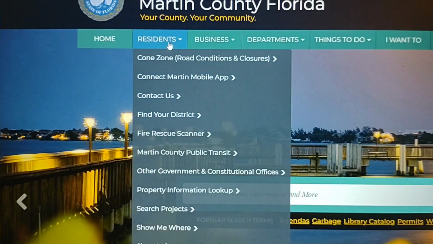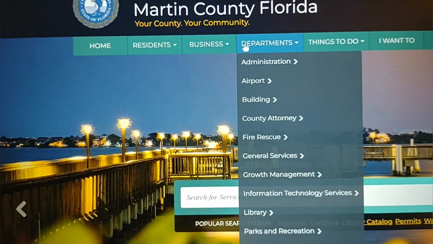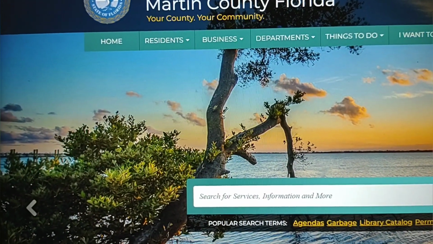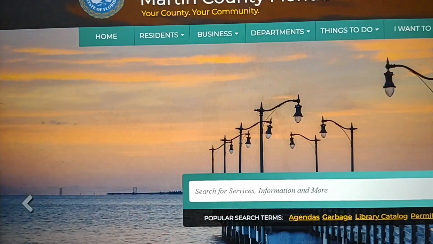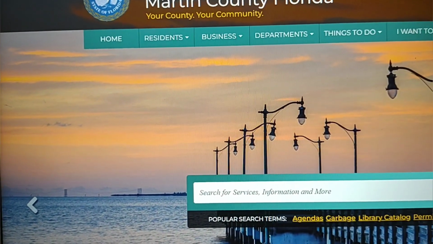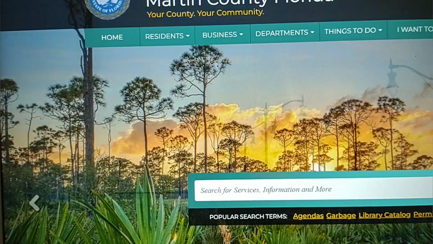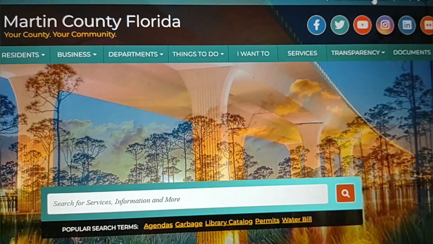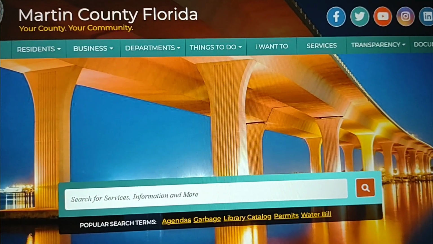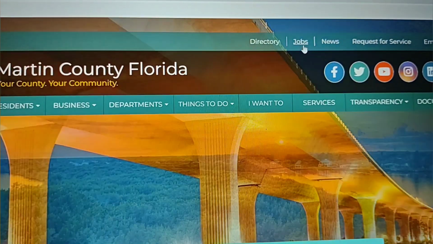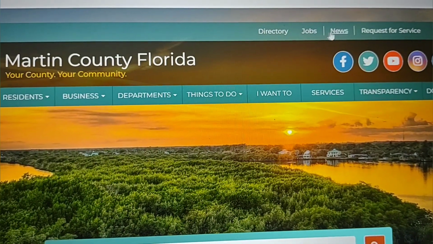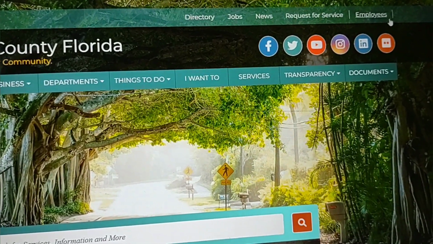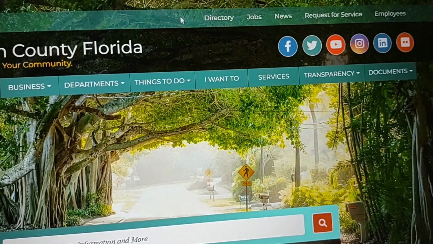So we have home, residence, business, departments, things to do, I want to, services, transparency, and documents. So we are going to have this as a base. On the top, we have directory, jobs available, news, request for service, and employees. All right, so let's start up here.